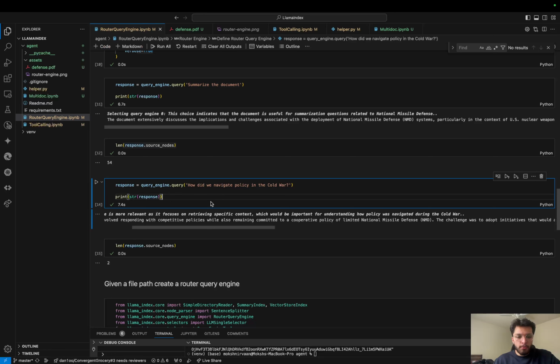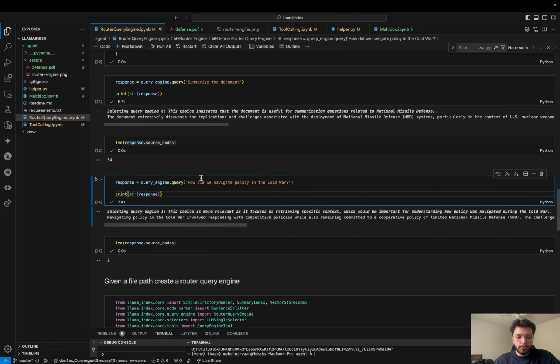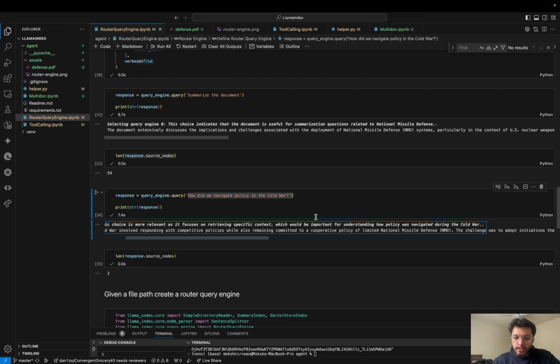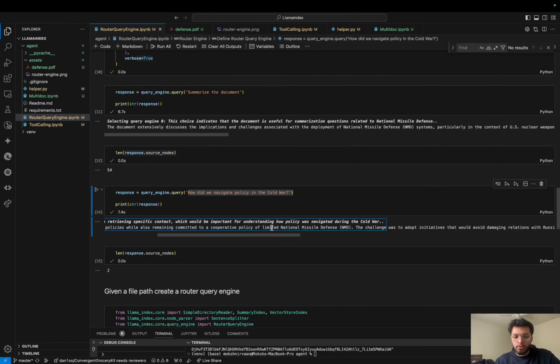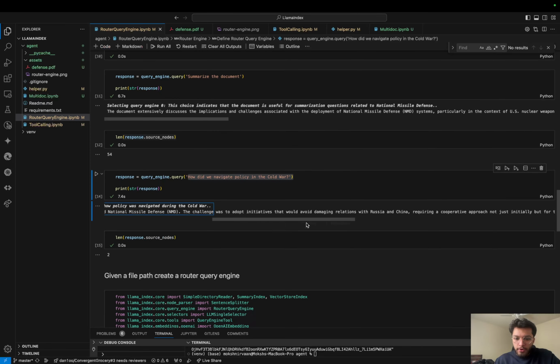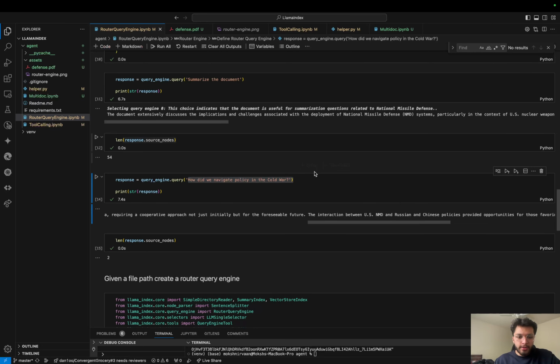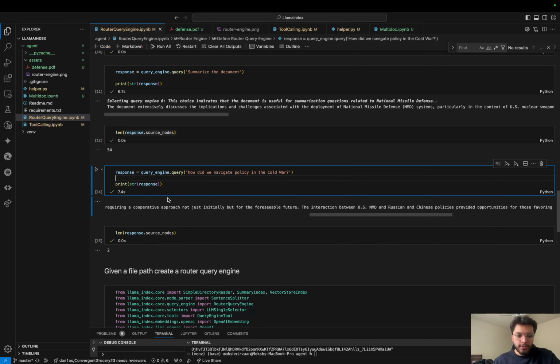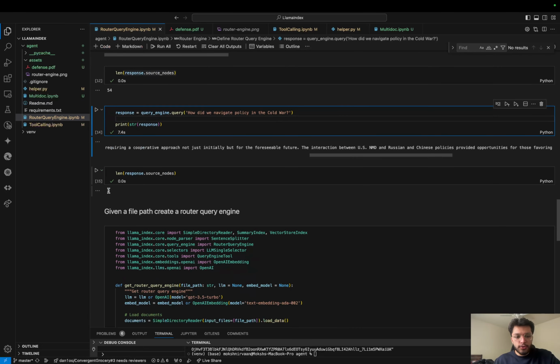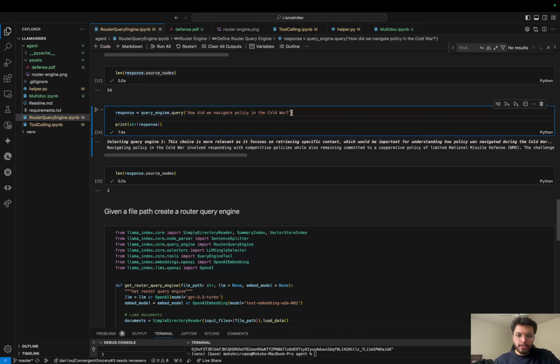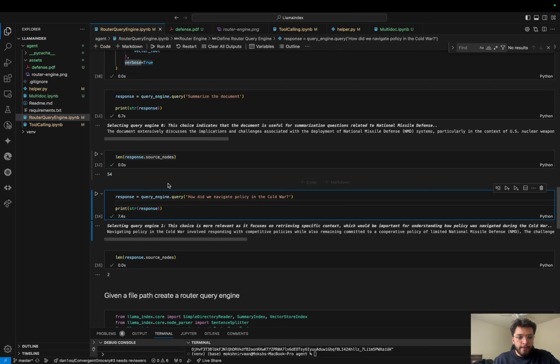So now, we're going to ask it a Q&A type of question, which would choose the second, context-based query engine. So, how did we navigate policy in the Cold War? And it's going to answer: it started with competitive policies, we also wanted to commit to cooperative policies, all this different stuff, how China was involved. It's going to summarize that in a very context-based answer. And for this, we only use 2 source nodes because this is more embedded in a tightly packed section in the document, compared to this, which is using way more source nodes to answer a summary-based question.